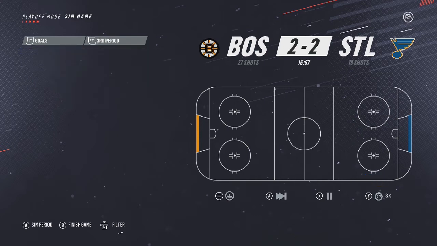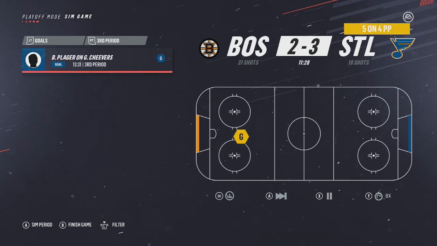Let's see what happens here in the third. If Boston has a chance to win the cup, we'll intervene and I'll let you guys watch or whatever. Power play for St. Louis, and they go ahead. One of the Plager brothers gets on the board. Okay. So St. Louis rallying from a 2-0 deficit to take a 3-2 lead in this game. Power play for the Bruins.